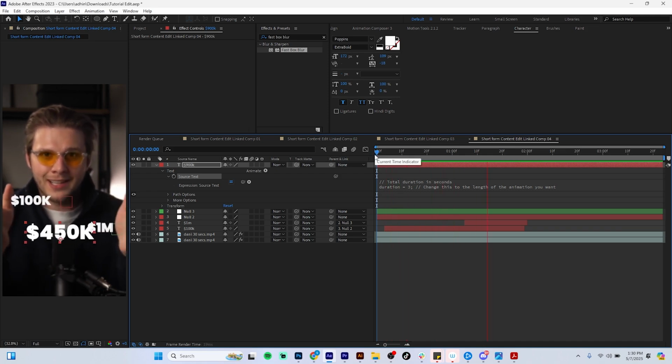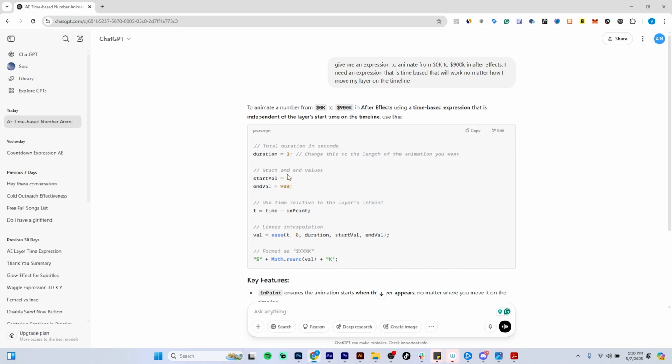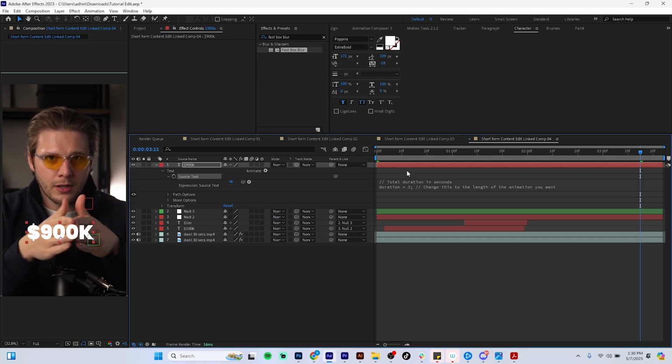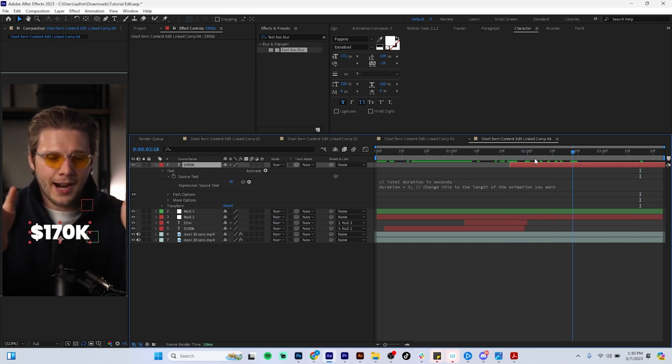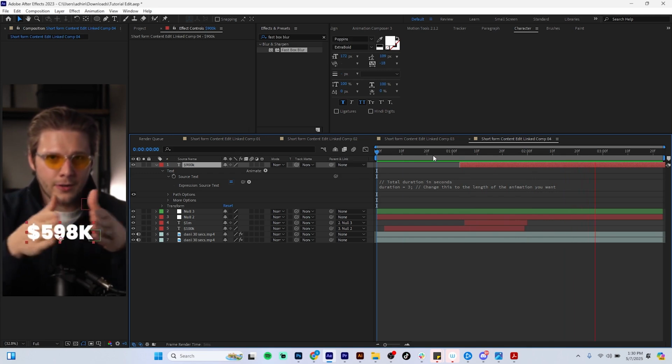Okay, so now, if you come back to this thing, you see where it says time duration 3 seconds. Anywhere I move the layer to, it starts from 0. If I cut the layer here now, it starts from 0 again. That's why I say time-based, right?